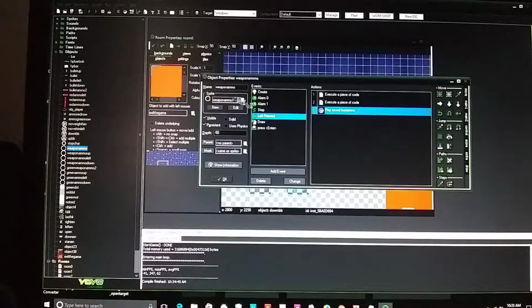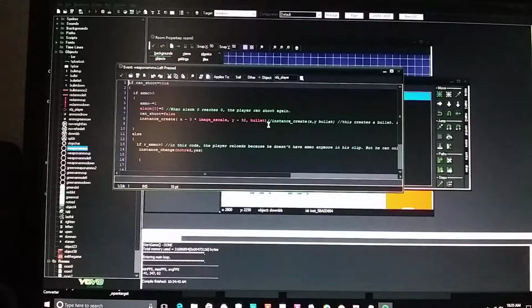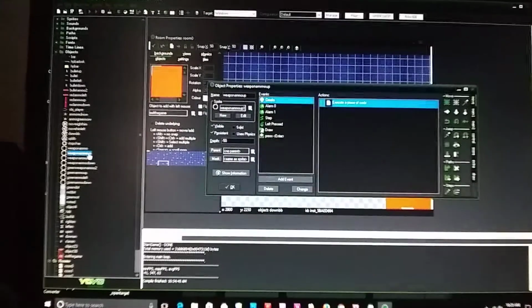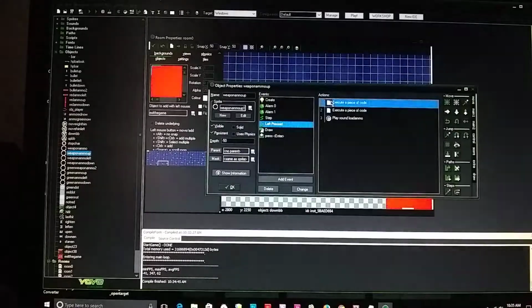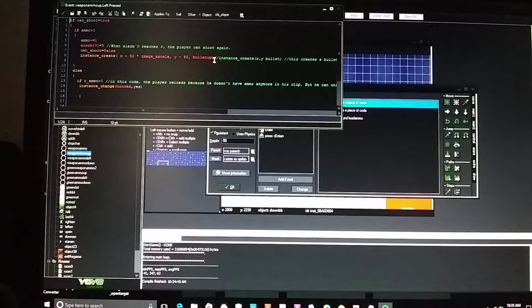And then with each weapon here, I have a code set up on the left pressed. So I have it set to bullet, which is going, I believe, in the right direction at a certain x -0 asterisk image_x scale, comma y -32. And then on this other button, weapon ammo up, when you press the button, it's saying bullet up, so it'll shoot up. And then I have x -32 asterisk and then y -90, that's going in the up direction, so it's going to shoot in that direction.